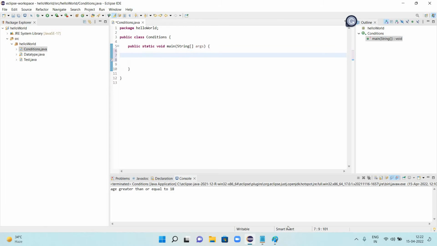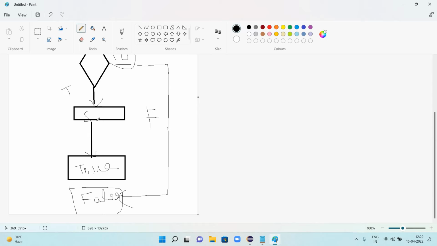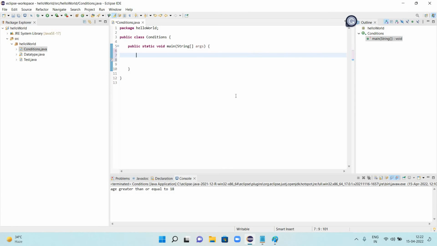So inside this main method, what we try to achieve is, if this particular person's age is greater than or equal to 18, then we'll do some operation like sysout or something, else it will simply exit the program. So first of all, we need to create an integer age.